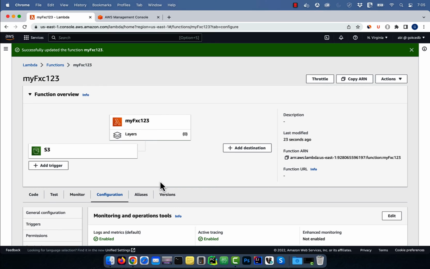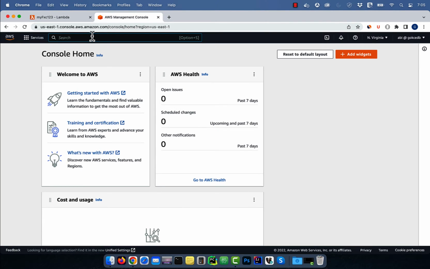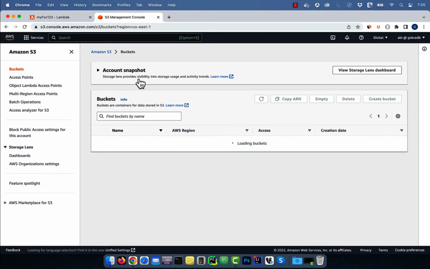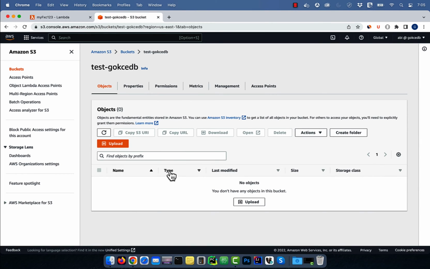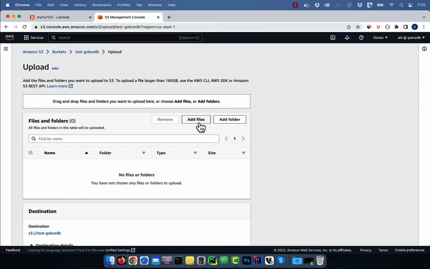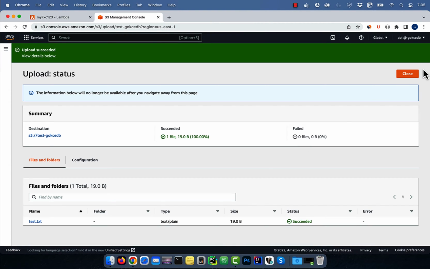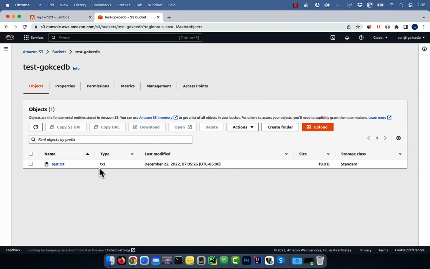Now, let's navigate to the S3 service and upload a file to our test bucket. This will trigger our Lambda function, and then we can analyze it using X-Ray. Looks like our file was successfully uploaded.